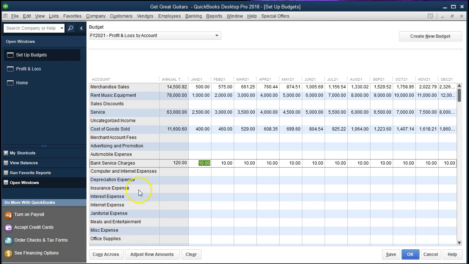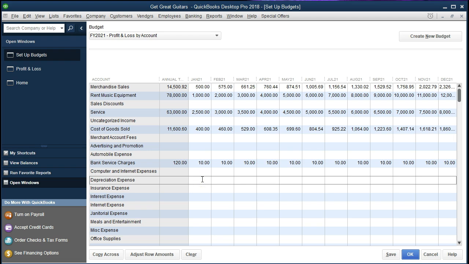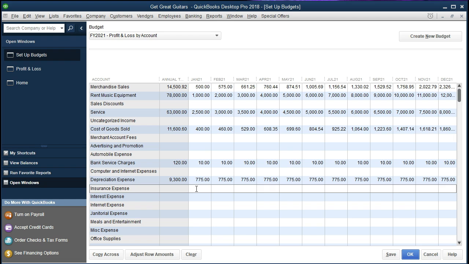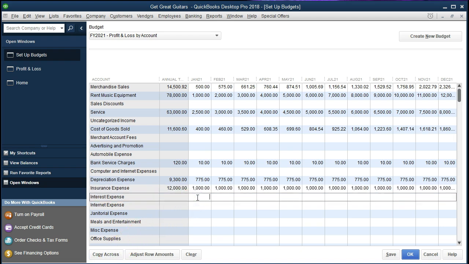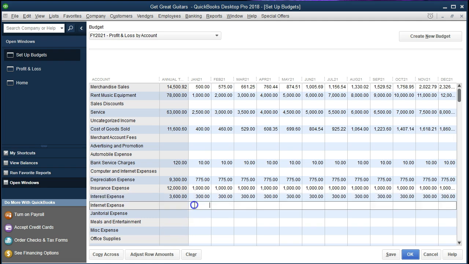And then we want to go to depreciation. So depreciation in January, we're going to put 775, and then just copy that across. That's going to be the same all the way across. And then insurance, we're going to say that's $1,000, and then copy that across. That's going to be the same all the way across. And then interest expense, we're going to put 300, and we're going to copy that across. Then we'll have internet expense of 150.